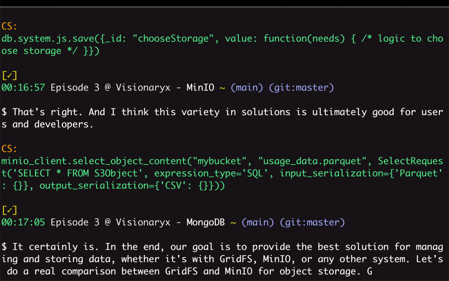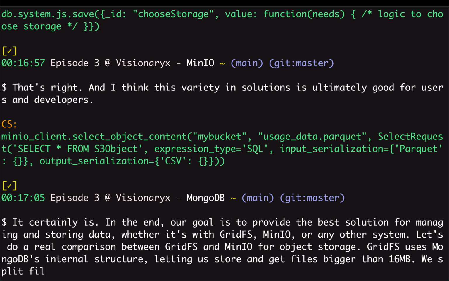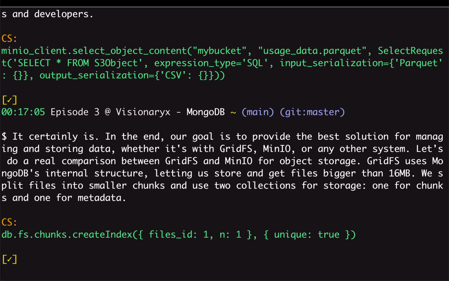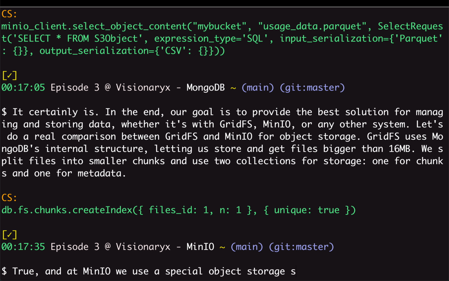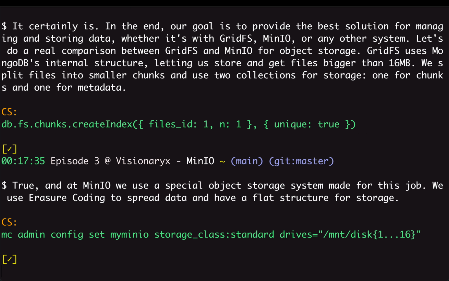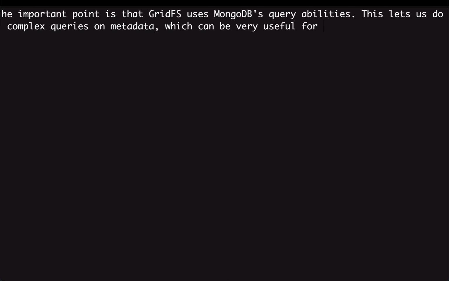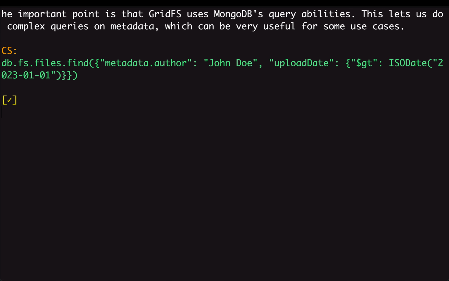Let's do a real comparison between GridFS and MinIO for object storage. GridFS uses MongoDB's internal structure, letting us store and get files bigger than 16 megabytes. We split files into smaller chunks and use two collections for storage, one for chunks and one for metadata. True, and at MinIO we use a special object storage system made for this job. We use erasure coding to spread data and have a flat structure for storage. The important point is that GridFS uses MongoDB's query abilities. This lets us do complex queries on metadata, which can be very useful for some use cases.